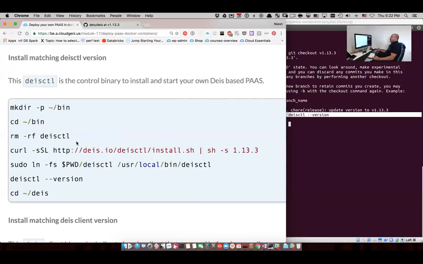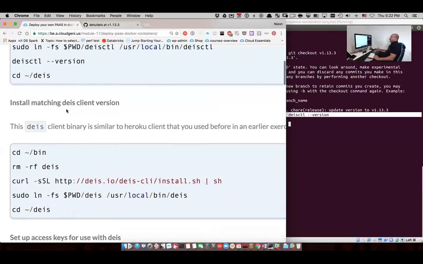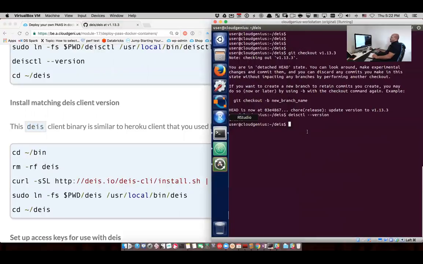And similarly, there is a days client version also. The days client version has to also match, and the days client is just called days. And so we can check that version of days for ourselves right here. This days client is different from days control. And both of them, days CTL as well as days, are at the same version, which matches our checkout of the source code.